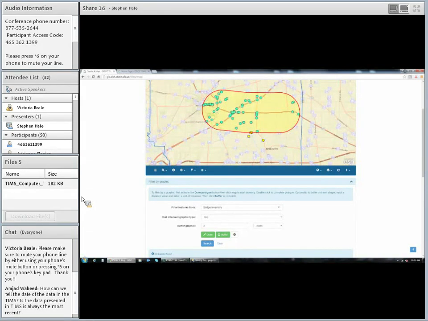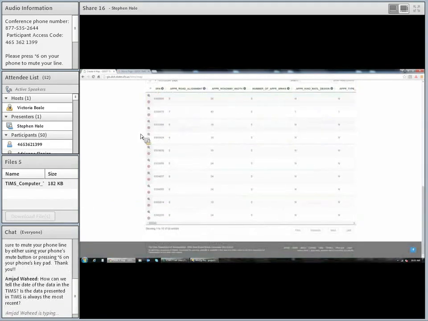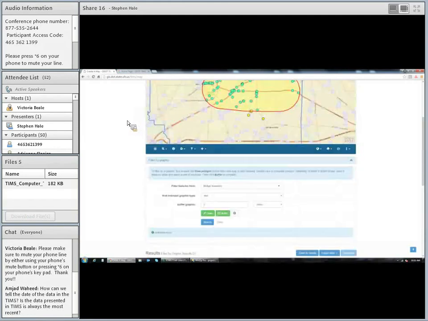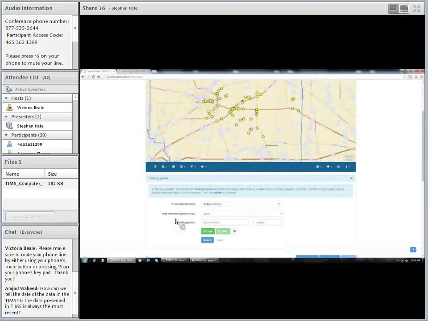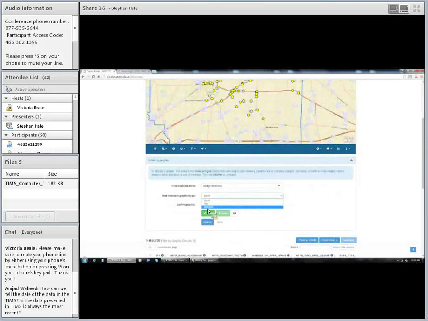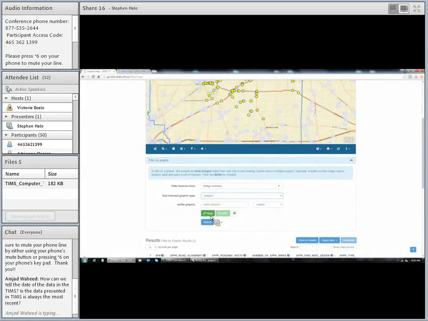And then lastly, under the filter by graphic, you can filter by a polygon. So that works the same way. You just draw. Oops, a little bit of a lag there. Just draw your polygon. And then you can apply a buffer if you'd like, or you can just search that polygon.